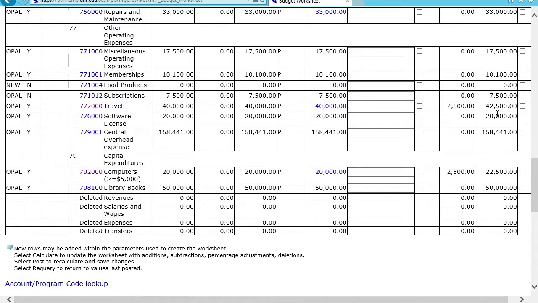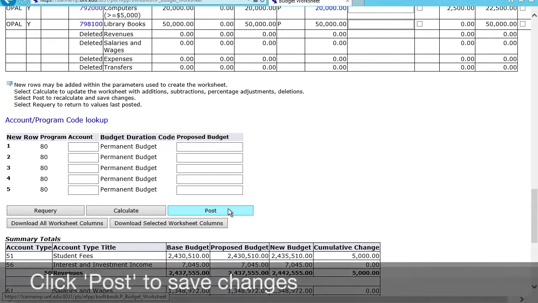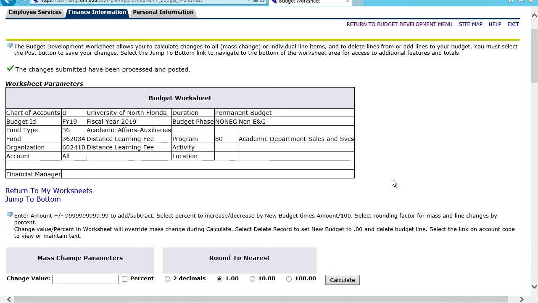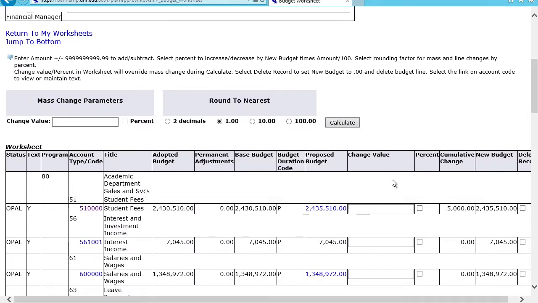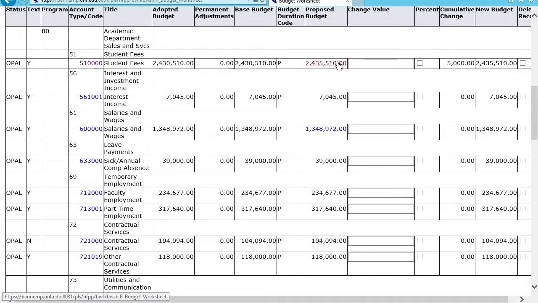So if you review your new budget and those changes that you've made are correct, you can click Post. Post will save your new budget and update your proposed budget with those changes. So if we scroll down now, we can see that our proposed budget has been updated to reflect those cumulative changes.